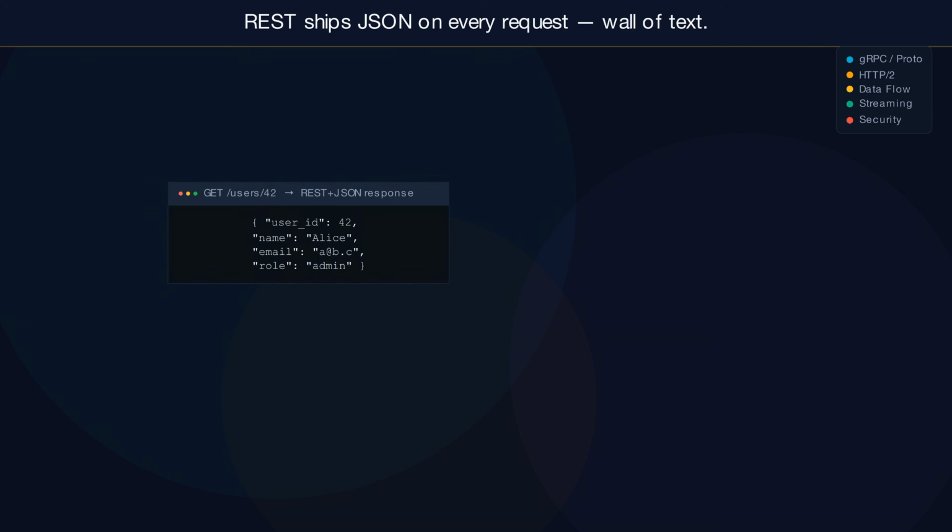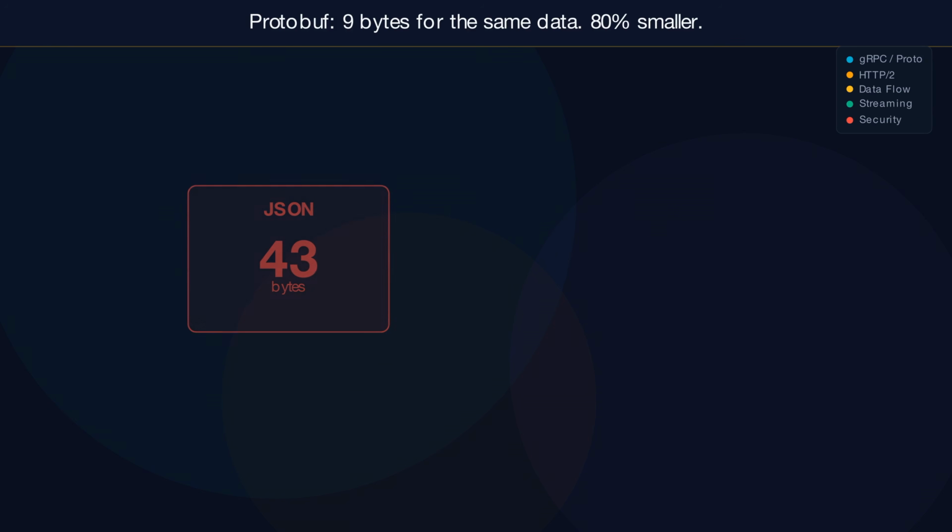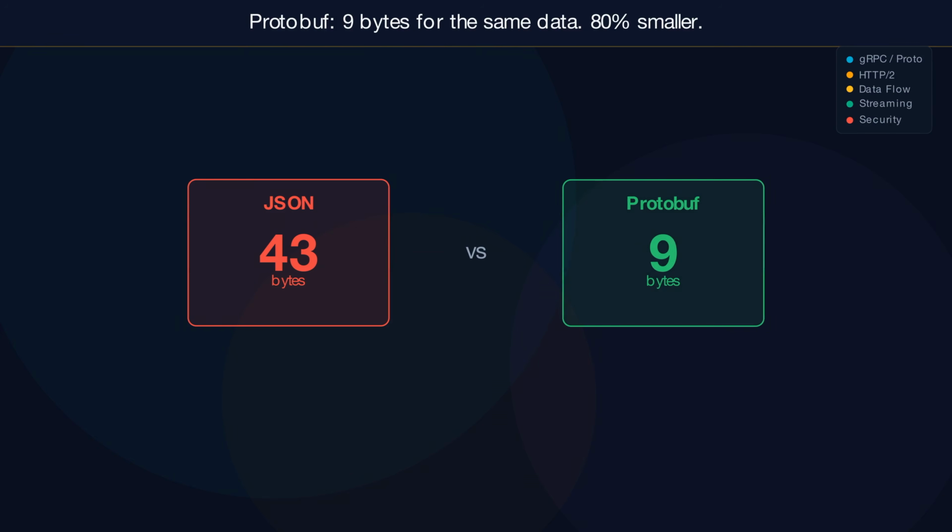REST API is lying to you. Every request ships a wall of JSON. Field names, colons, curly braces, all pure noise. Same user object, 43 bytes in JSON, 9 in protobuf. Your CPU parsing text. Your bandwidth paying for field names the receiver already knows.